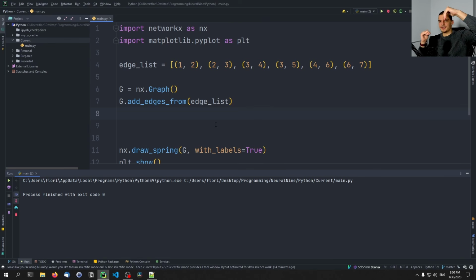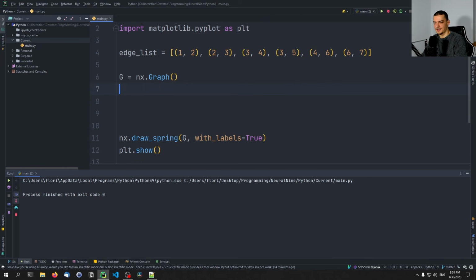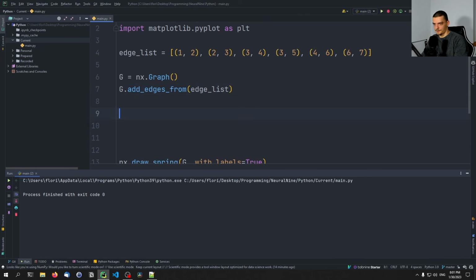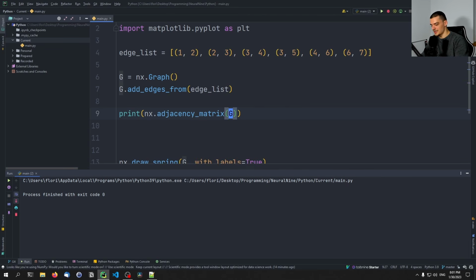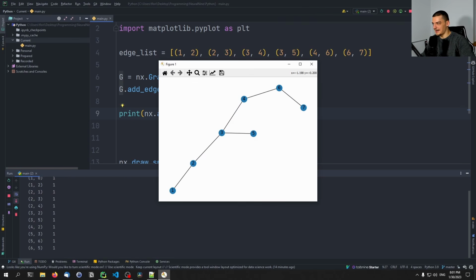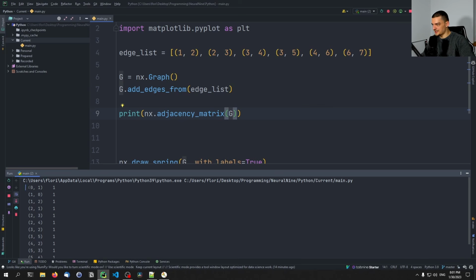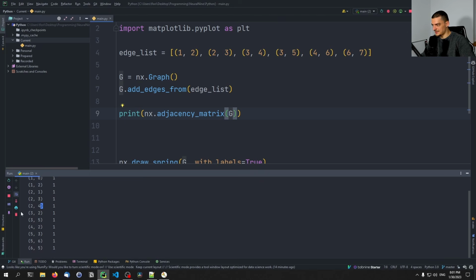If I have K and B, it means K is connected to B. And if it's undirected, it's always the same. So we always have both being set to 1. That's the basic idea. We can also just get this representation easily by saying print, and then I can say nx.adjacency matrix of G. So I create this graph from the edge list, and then I have here the adjacency matrix. This is just representing the individual indices.